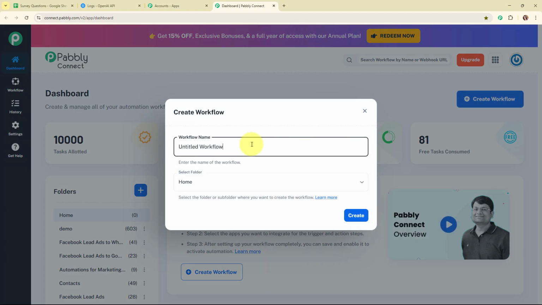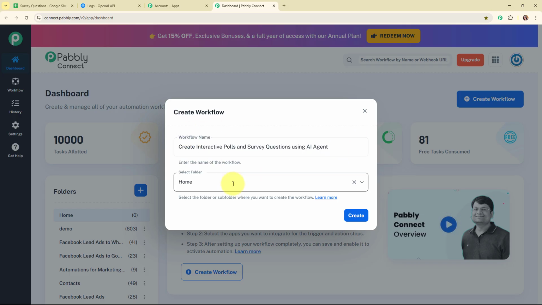Now here in this create workflow dialog box I have to give a name to my workflow. So here I'm going to give the name as create interactive polls and survey questions using AI agent. And now after giving a name to my workflow, it is asking me to select the folder. So in the left side corner of this dashboard you can see a folder section under which you can see the multiple folders that I've already created with different names to save my workflows accordingly.